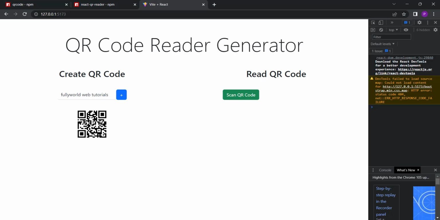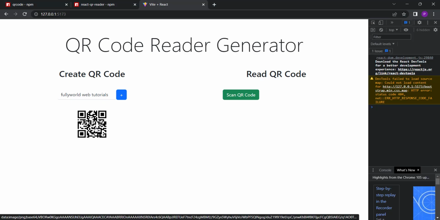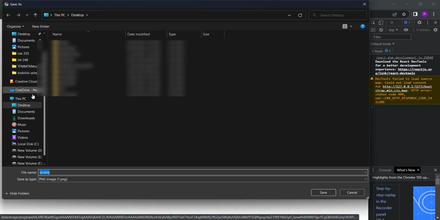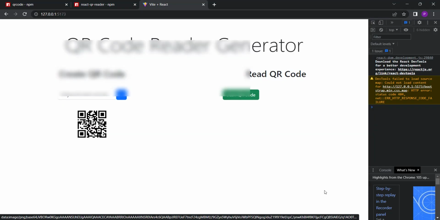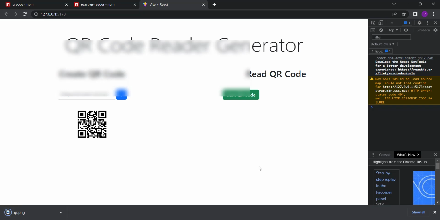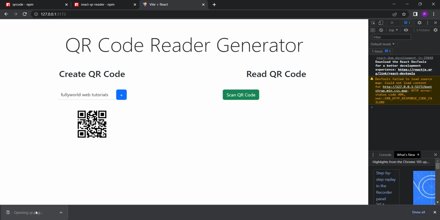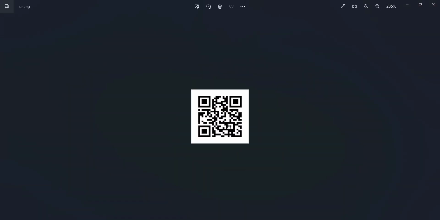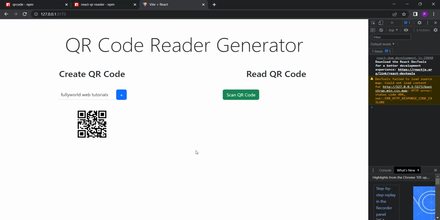Just save this. Now when the user clicks on this, you can see that the user can download it here. Let me download it anywhere. I'm downloading it to the desktop. Just save this. When I open this, you can see that we have this QR code. So the QR code is getting downloaded, which means this is working perfectly.